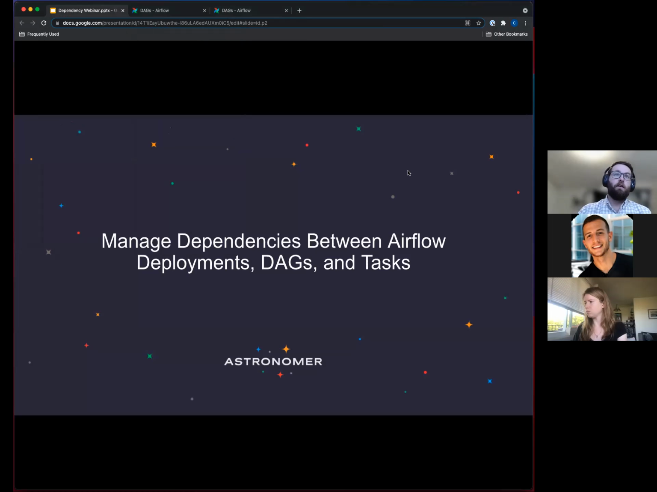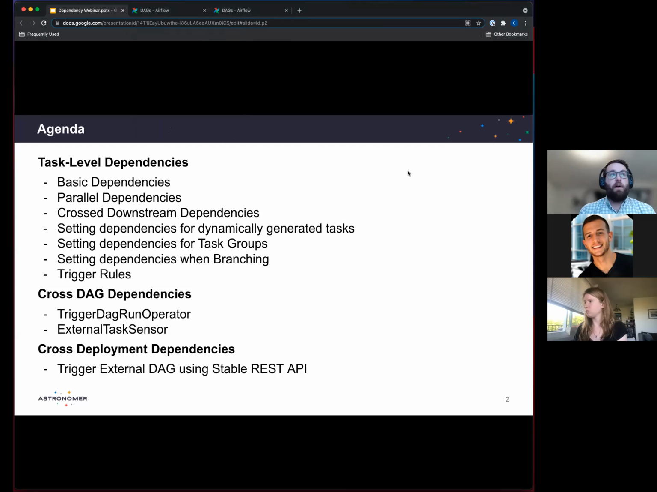As far as an agenda for what we're going to cover on the task level dependencies, we're going to be covering how to set basic dependencies, how to set parallel or cross downstream dependencies, dependencies for dynamically generated tasks amongst task groups when you're branching, and also how to use trigger rules for when you set dependencies. Cross DAG dependencies, we're going to be reviewing how to use the trigger DAG Run operator today, as well as how to properly use the external task sensor. And like I iterated before, the cross deployment dependencies will be accomplished using the stable REST API available with Airflow 2.0. And I have a working example to show you today.